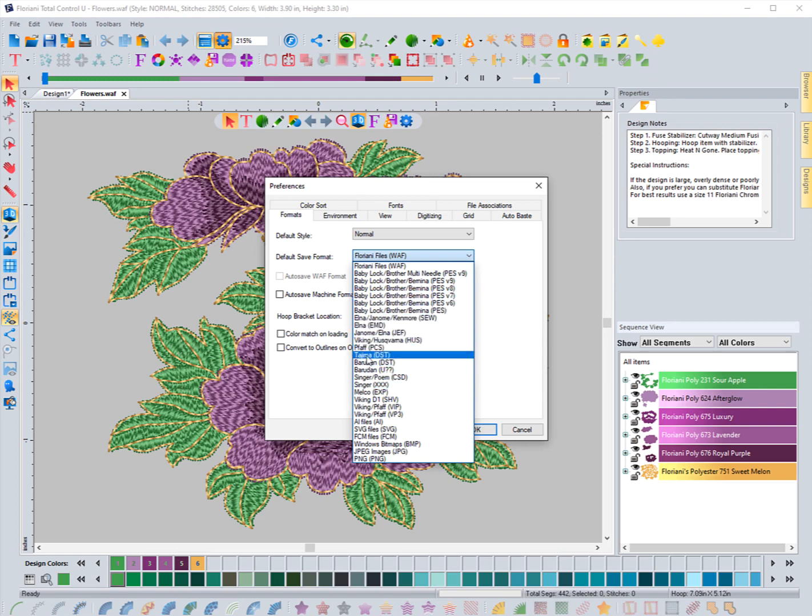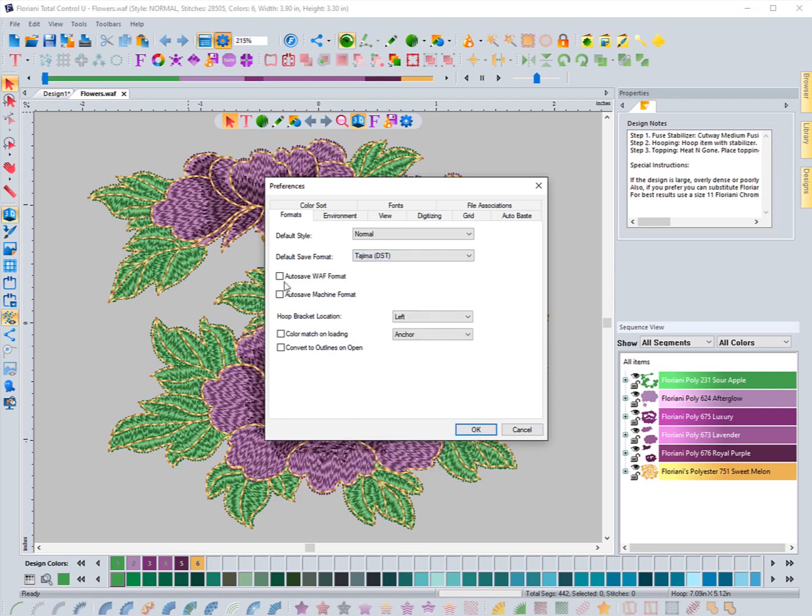So if you work with a commercial machine, you might choose DST and then autosave WAF. And that way you'll never forget again to save the WAF file. It'll automatically be saved every time. So that's just how a more advanced feature of saving works inside the Floriani software. And so I hope that this is helpful, and it's definitely an option that you should look at, especially if you forget to save the WAF file from time to time.